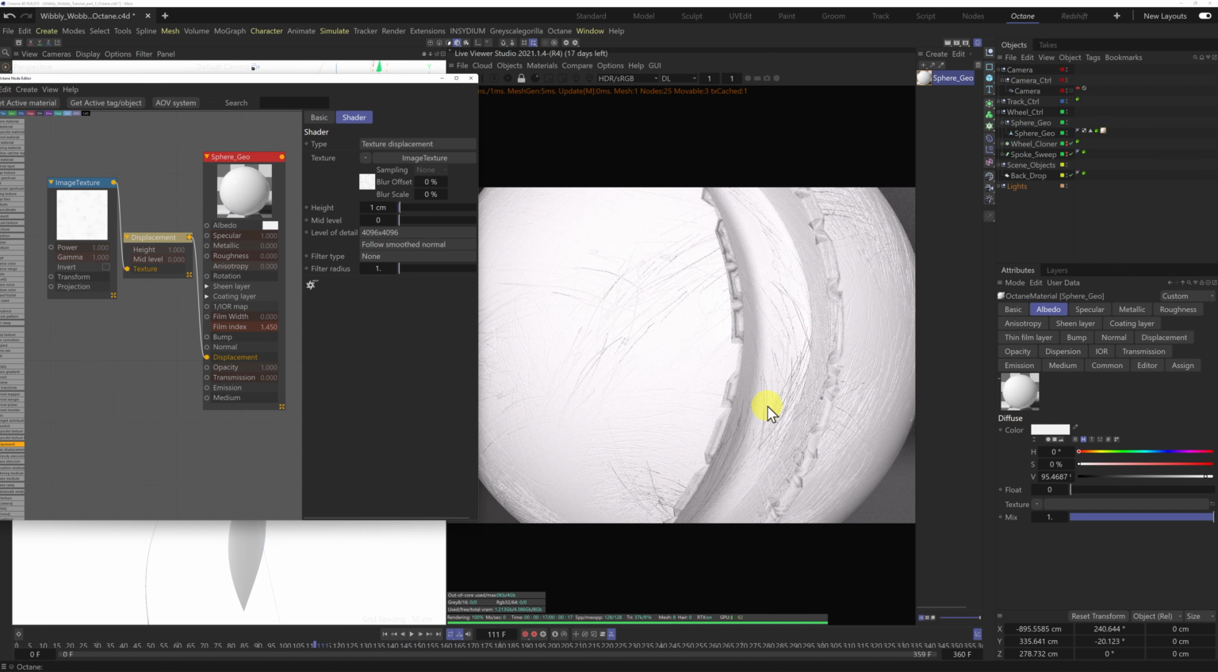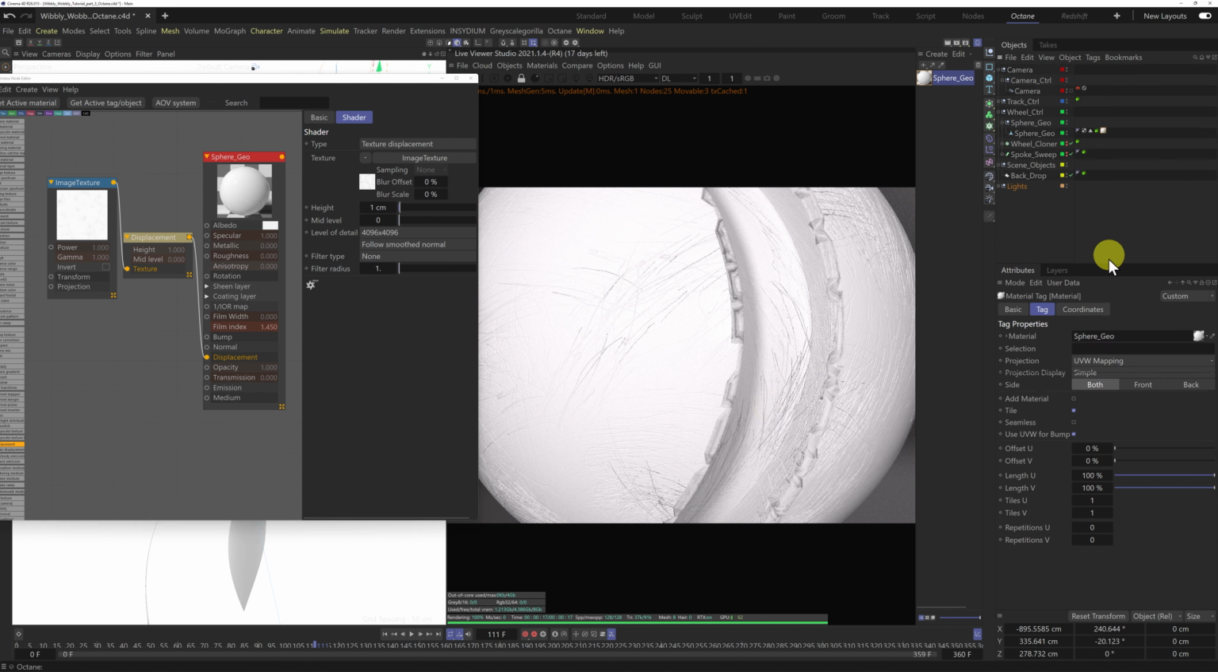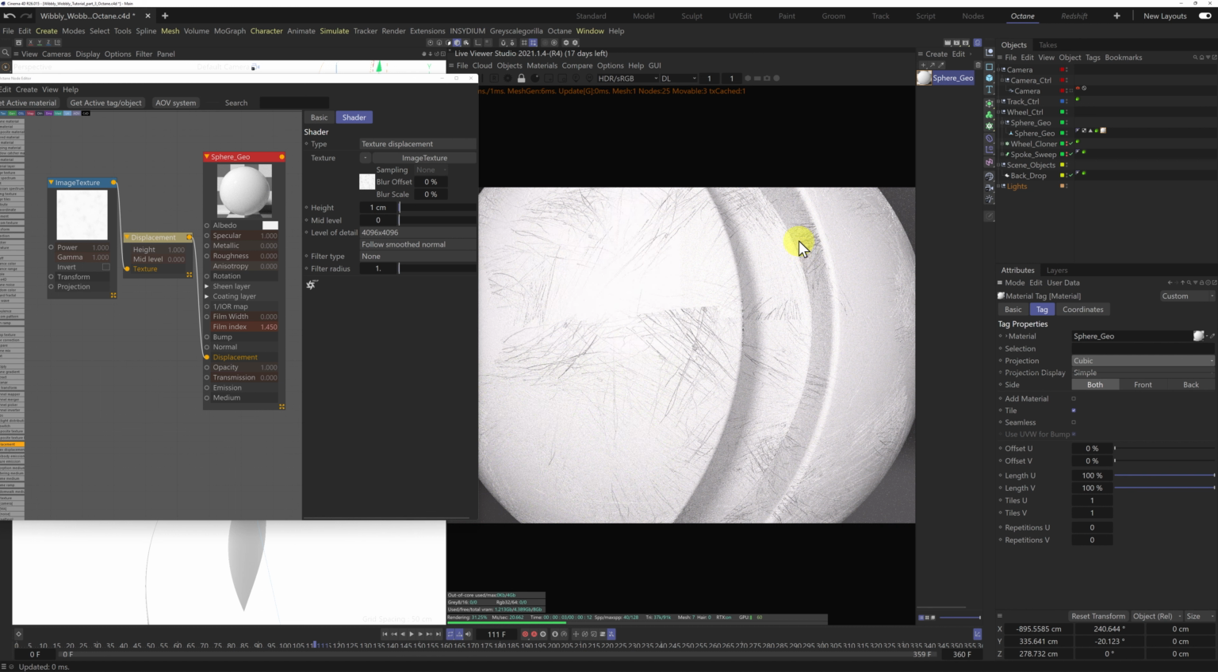So you wouldn't be wrong in thinking that we need to change the projection. Just come into the material tag. We can change the projection from UVW mapping to something like cubic. And cubic's going to try and do a good job. And you can see there that it's really sorted out these artifacts on the edge here. But you can see here that this doesn't blend in properly. So what the cubic is trying to do is trying to project the image onto different planes. But it isn't blending between each plane.